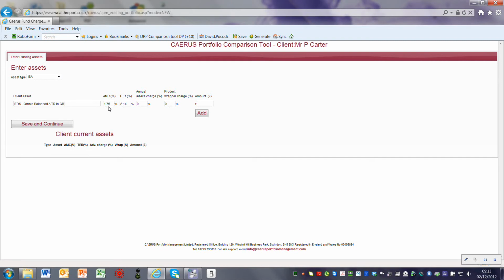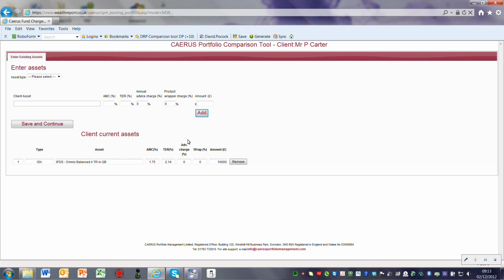You'll see the system automatically puts in the annual management charge and the total expense ratio. All you need to do is add the value of that particular investment in that fund. By adding, you'll see that it starts to build up the portfolio at the lower part of the page.